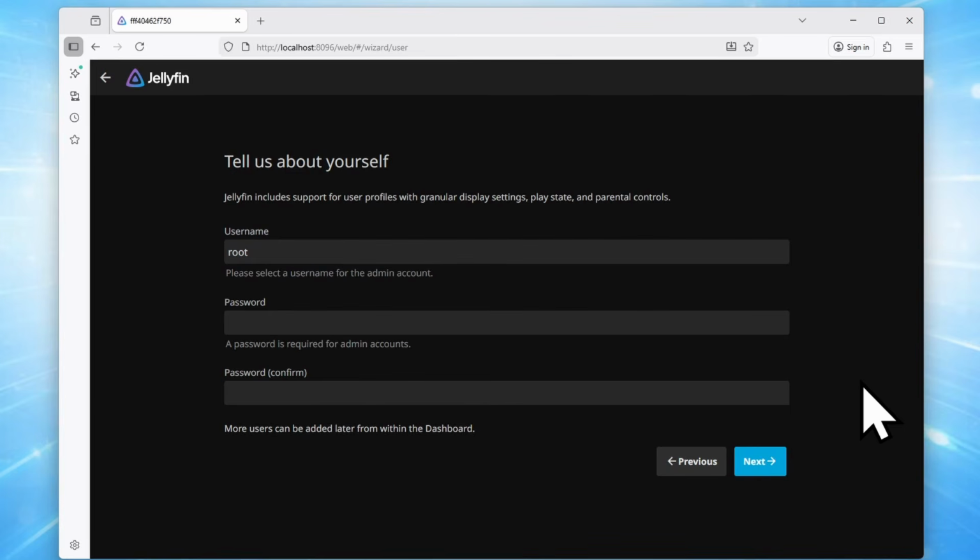So let's just put an admin account. You can just put your name. For this purpose, I'm just going to put admin, and then just put a password. Then click next.